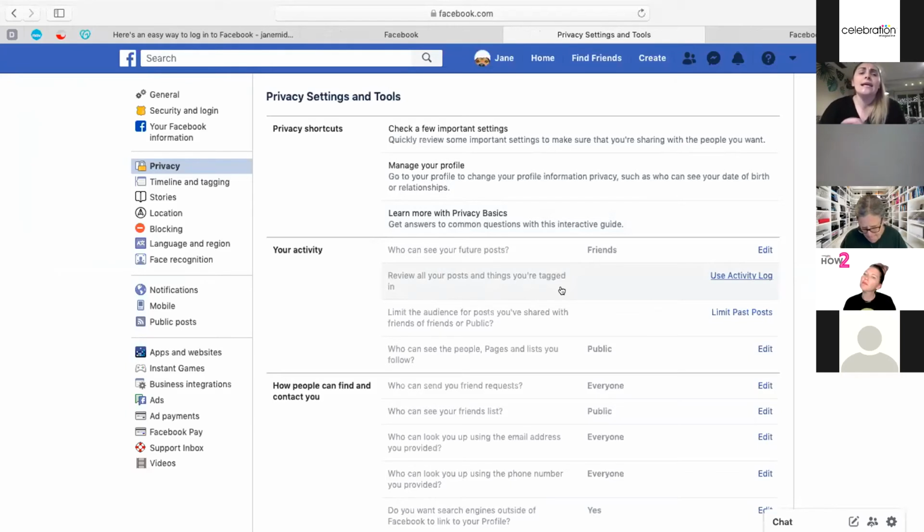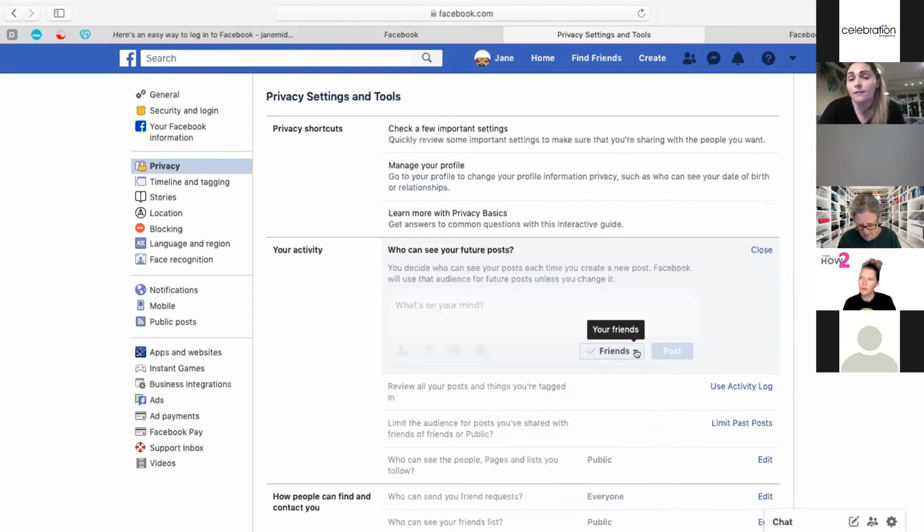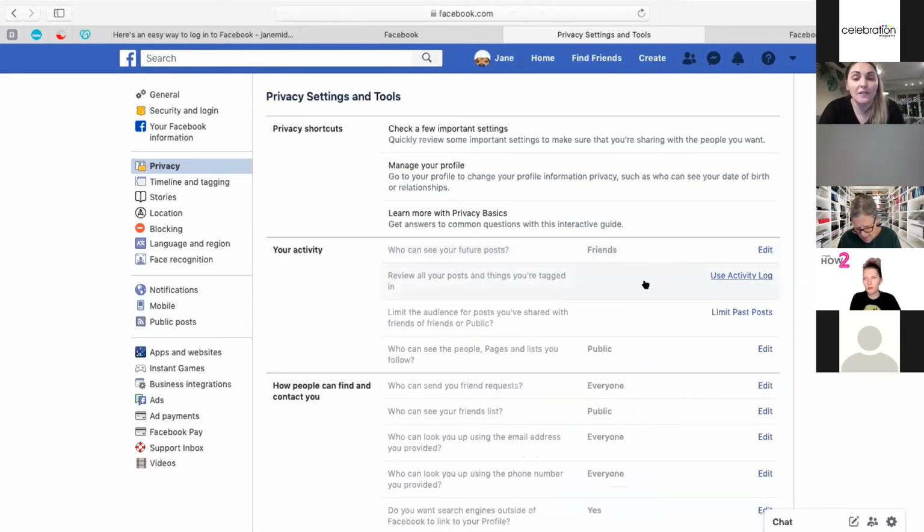So here where it says your activity, this is who can see your future posts. Now, I don't know about you, but if I'm on Facebook, I kind of want Facebook friends to be able to see my posts, but I don't need to have it public. So I'm going to make sure that I've clicked friends, just friends. And because it's already on friends, I don't need to save it.